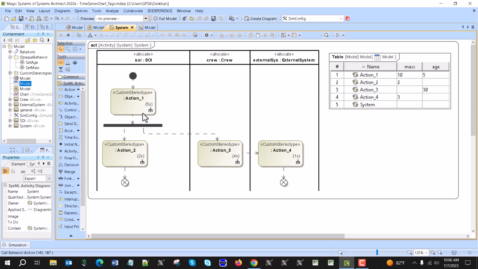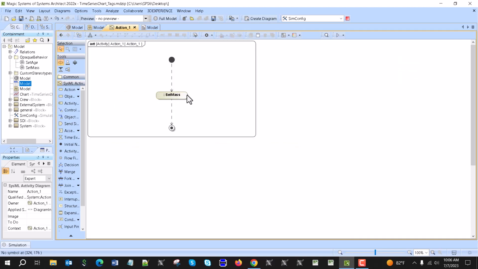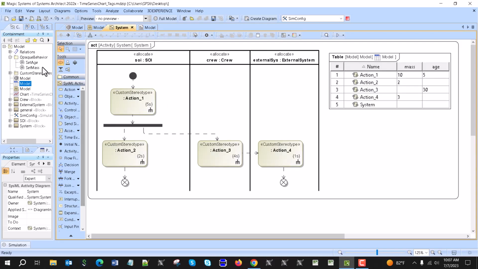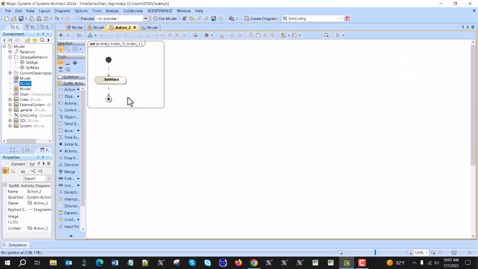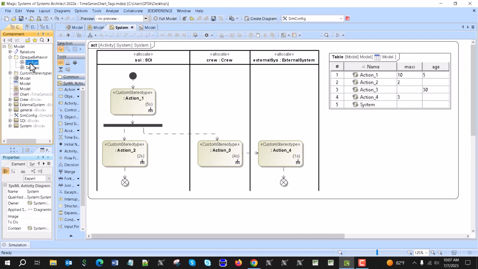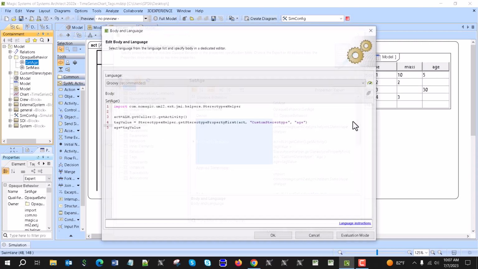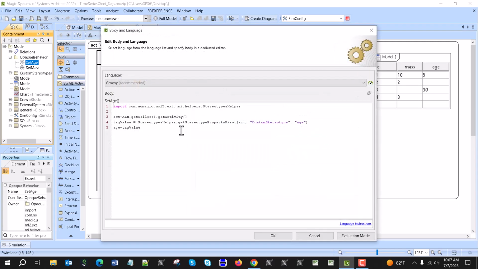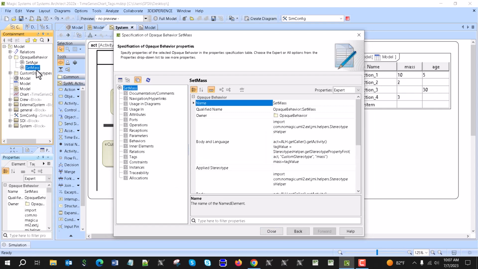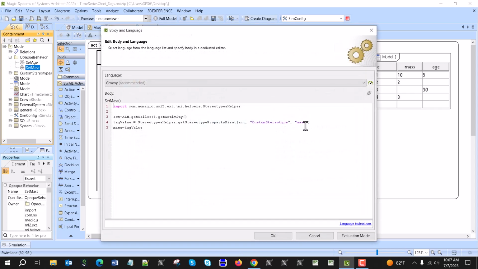How that is done is actually, if we go here, you see this calls an opaque behavior. Those are two opaque behaviors which are called in different places. You can check here, they're short code which extracts the tagged value, like here is age, and sets it to the value property of age. And here is another one, which extracts the value of mass and sets it to the mass property.